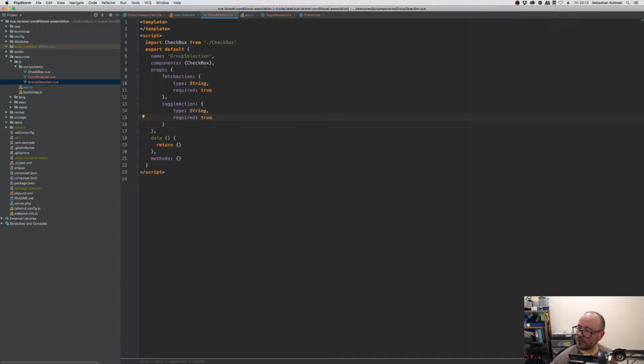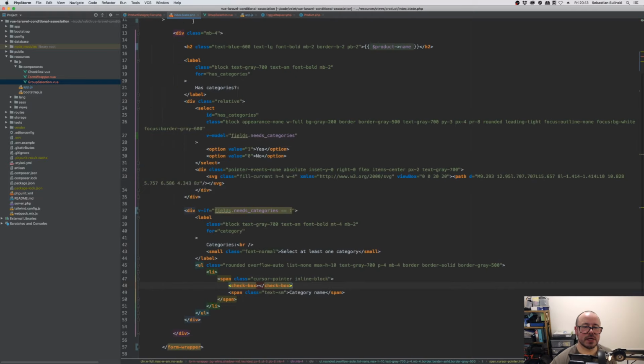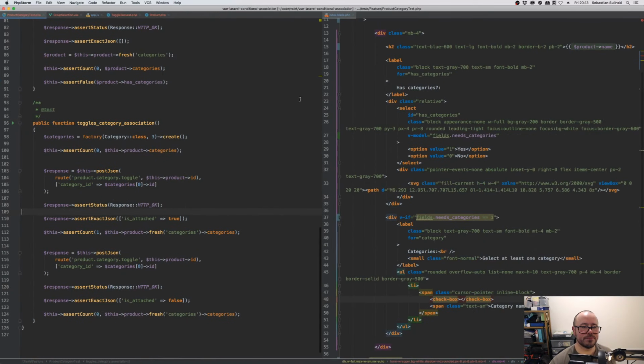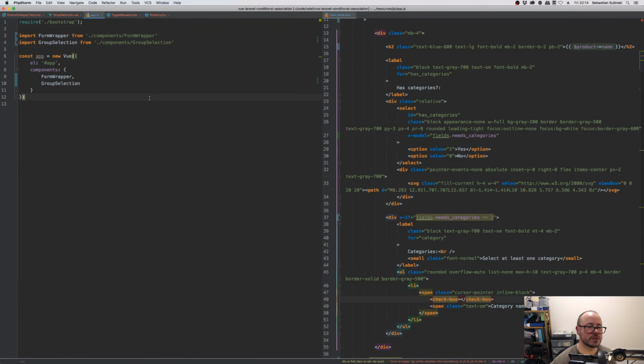So shall we start with the template? Let's start with the template. I'm going to split the screen here, and we've registered all of that.